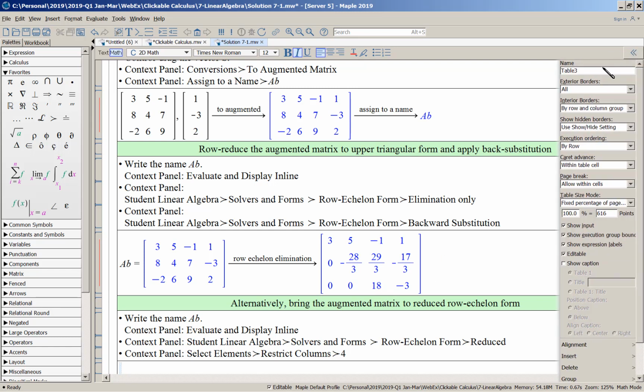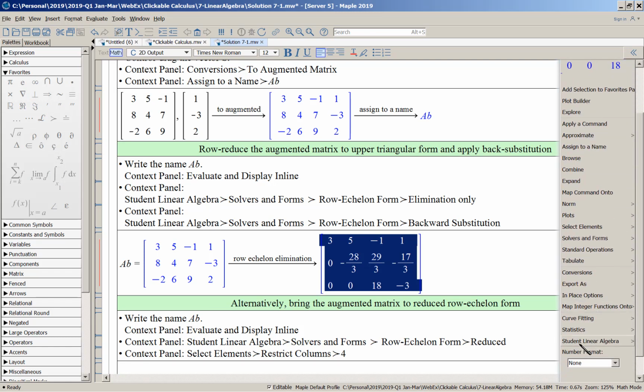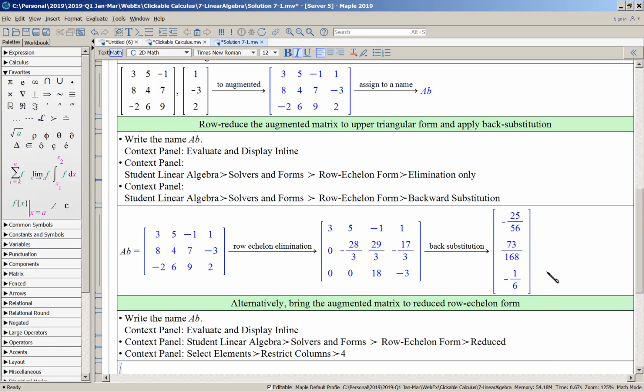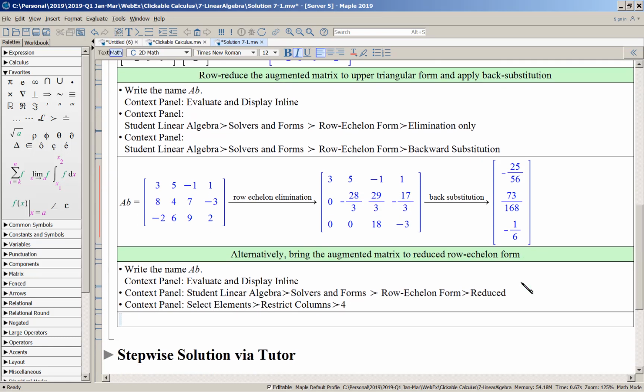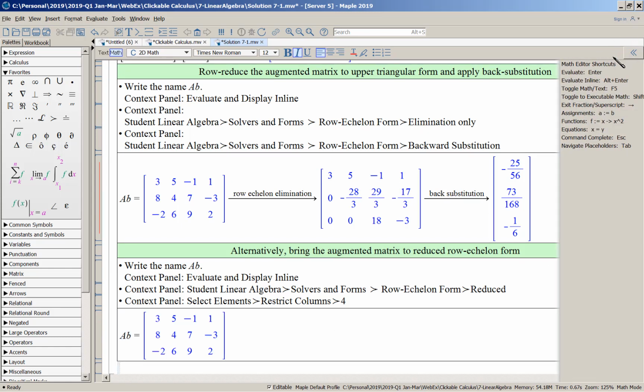So again, context panel, go down to Student Linear Algebra, Solvers and Forms, Row Echelon Form, and here you have Backward Substitution. So this then is the solution of this system. Or we could just go directly to reduced row echelon form, and we would get the same result.